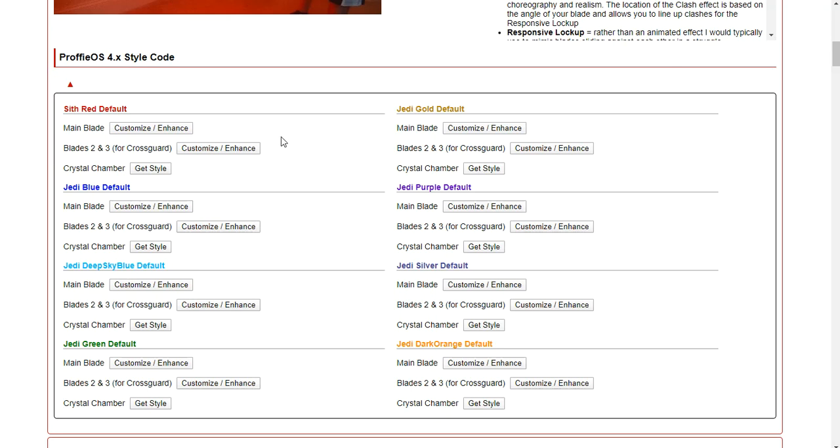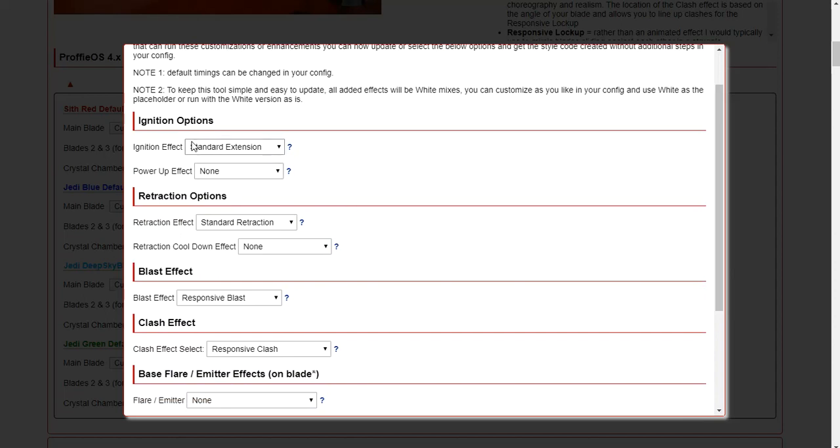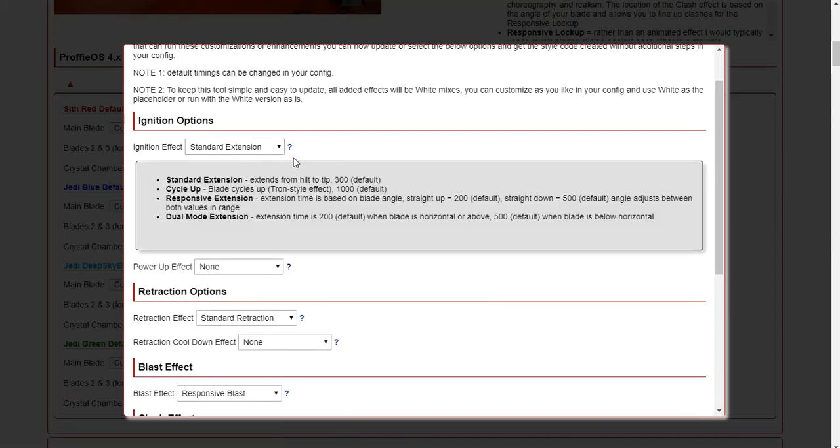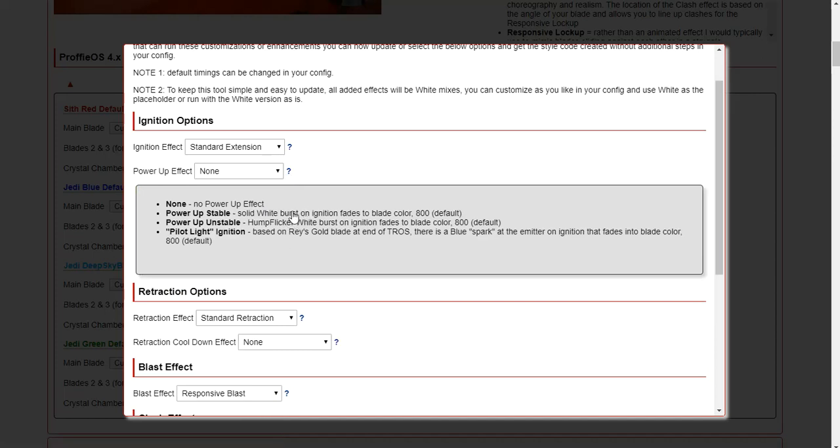But in any of the styles where you see customize and enhance, you're going to have the option to go through. With the addition of the new blast options as well as new clash options, you'll be choosing your blast and clash effect here. So that's kind of a new thing also. You'll also choose the ignition effects. Now, I'm not going to run through all these. I have a video running through most of this stuff. If you're unsure of what everything means, I added these question marks. Click on the question mark and it'll give you a brief explanation. If you want to close it, just click back on the actual box that's open and it'll close it.